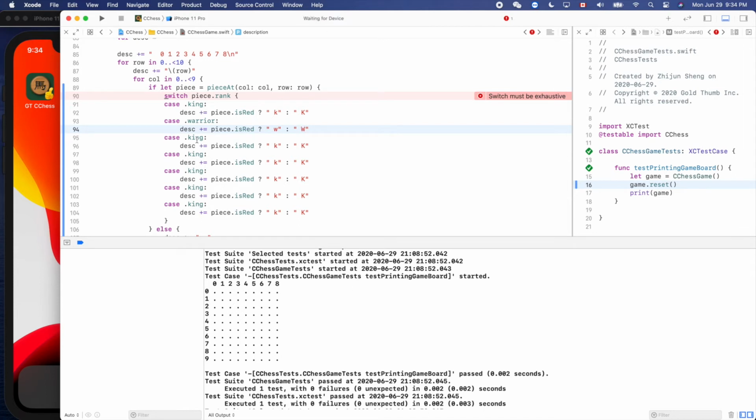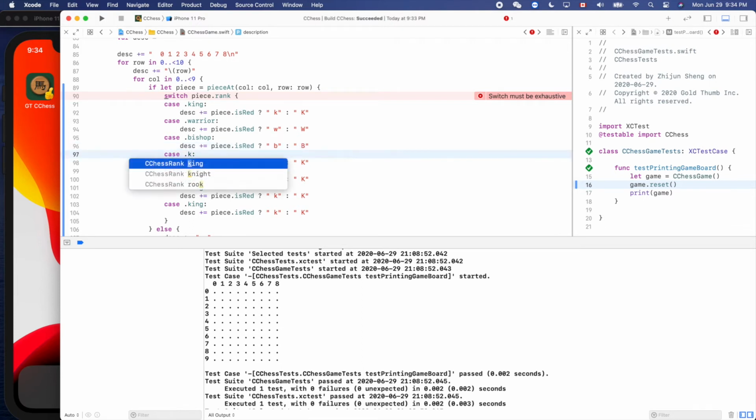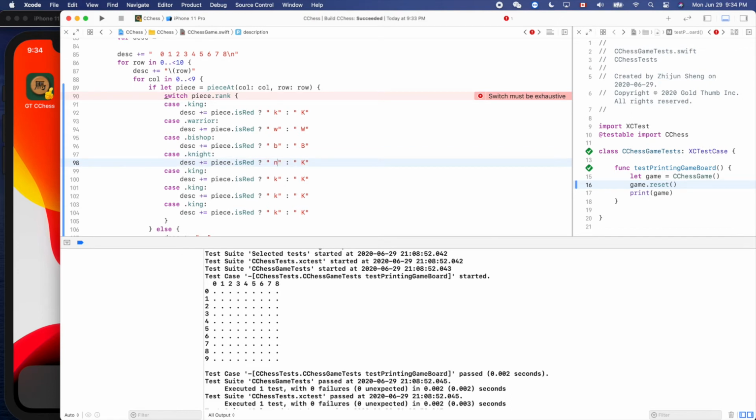Bishop, and B, uppercase B. This is knight. So let's use N for that, because K was used by our king. So this is a rook. Okay, so we can use uppercase R.